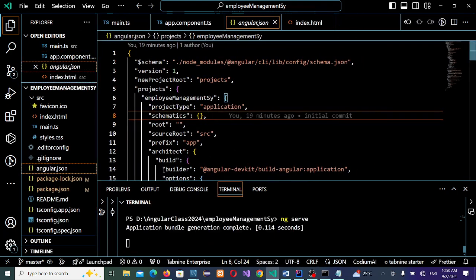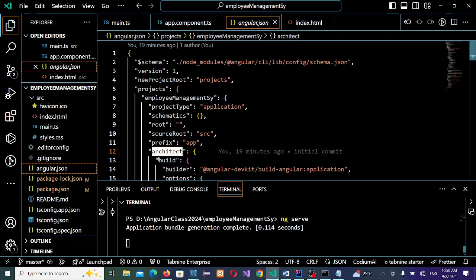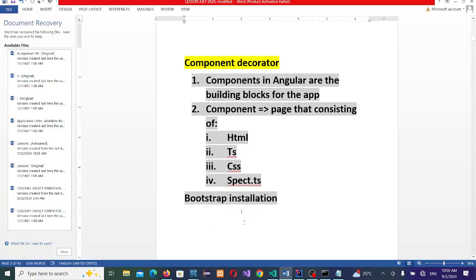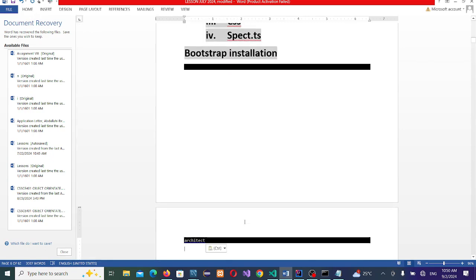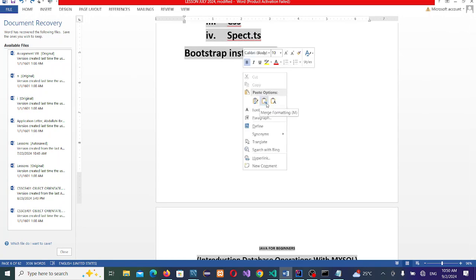Then you check from architect. You have to be very careful, really. While installing your Bootstrap, you check from this option, architect, then take this option. Oh, it has copied everything. Let me see if I can get paste text only.